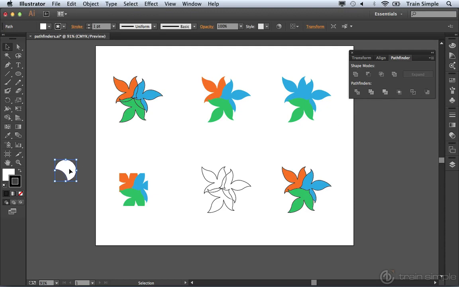So those are the Pathfinders, and these Pathfinders can be helpful, again, when you're trying to create more sophisticated shapes based upon multiple shapes, and traditionally those multiple shapes will be basic shapes or more basic shapes to ultimately help you produce more complicated shapes.